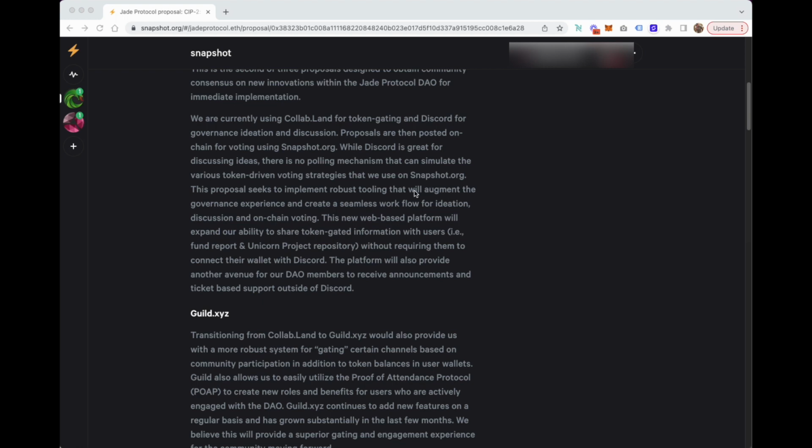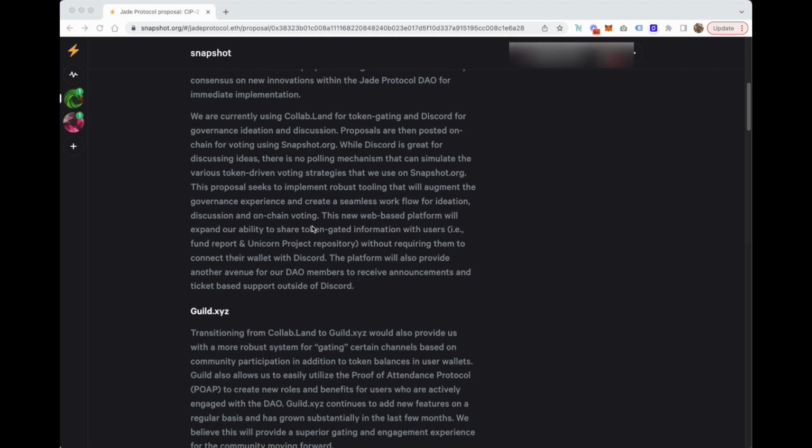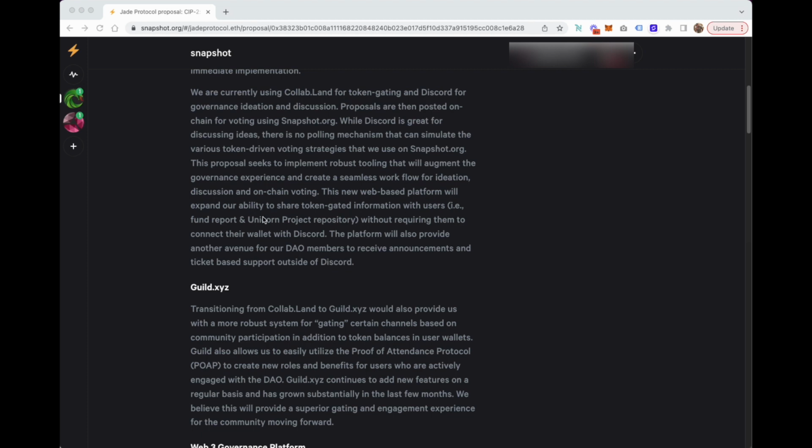So we want to be able to, in our soft voting strategies, implement a similar token gating strategy, and this new platform allows us to do a lot of really unique things. The abstract continues. This proposal seeks to implement robust tooling that will augment the governance experience and create a seamless workflow for ideation, discussion, and on-chain voting. This new web-based platform will expand our ability to share token-gated information with users, i.e. the fund report and Unicorn Project repository, without requiring them to connect their wallet with Discord.